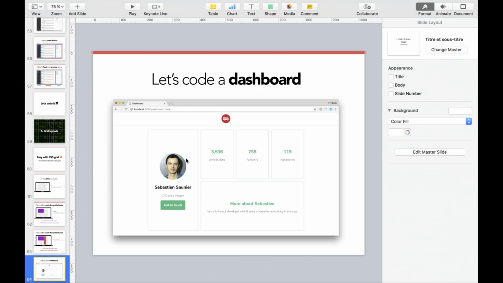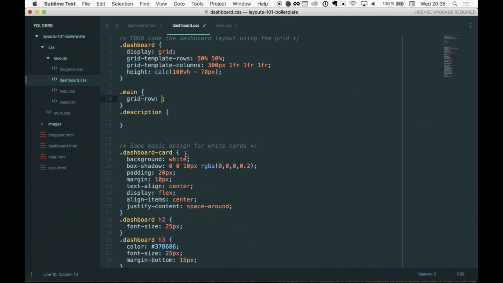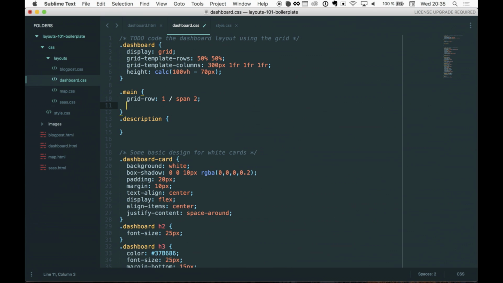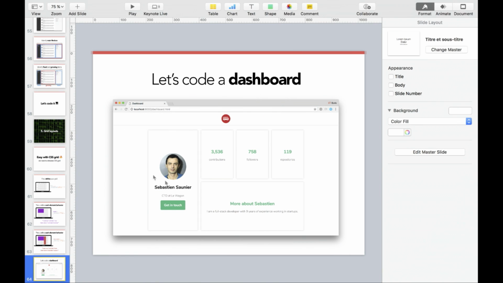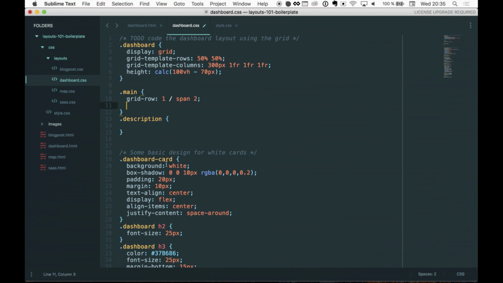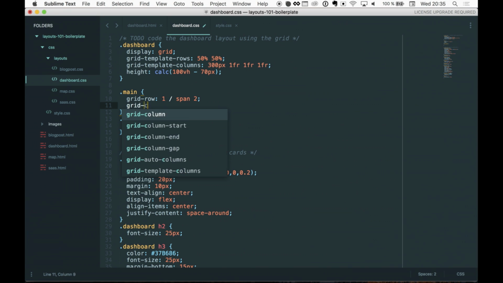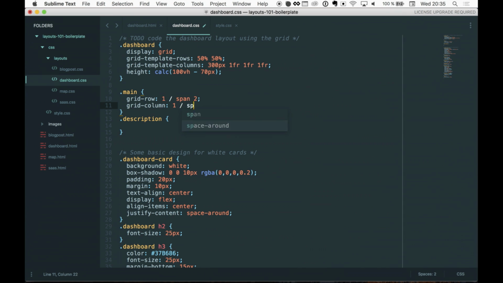Where it starts at row. So let's do it. It starts at row 1 and it takes 2 rows. So grid row 1, span 2, and it starts at column 1 and it takes 1 column. So it will be grid column 1, span 1.